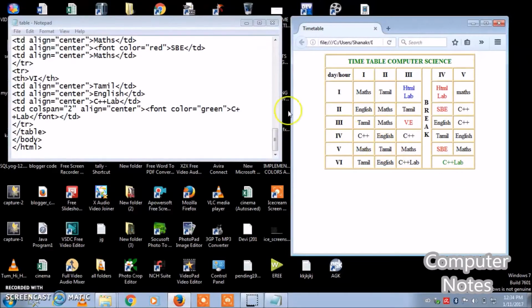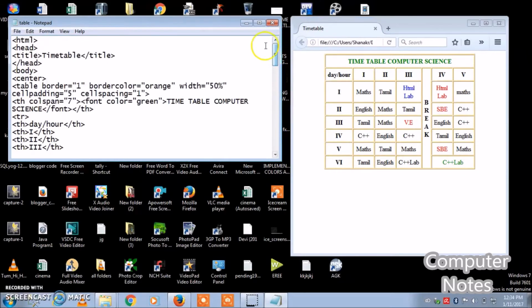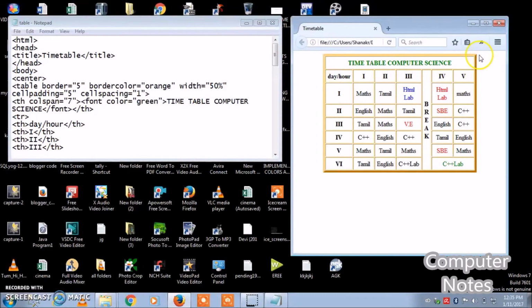You can change it according to your need. If you want to see the table border as 5, you can also see the reflection. You can see the darkness of the table border, it was 5. The border of this table was 5. Accordingly we can change. I hope you are clear with this code and how to create a table using HTML tags.